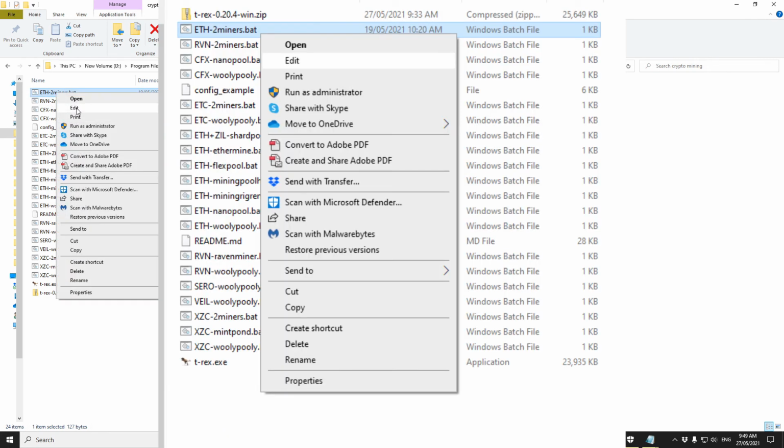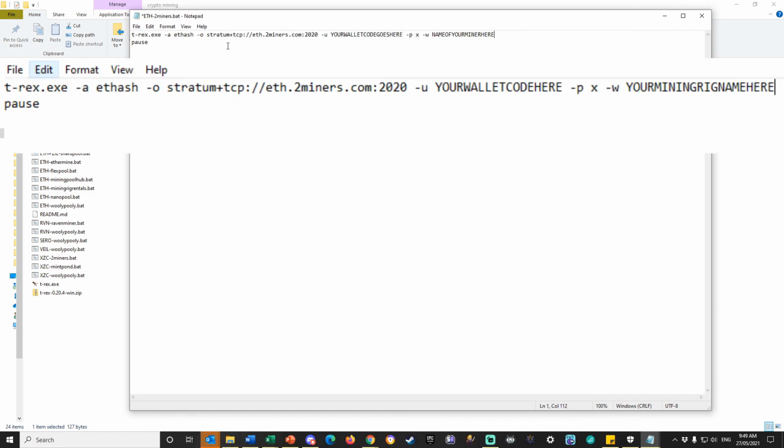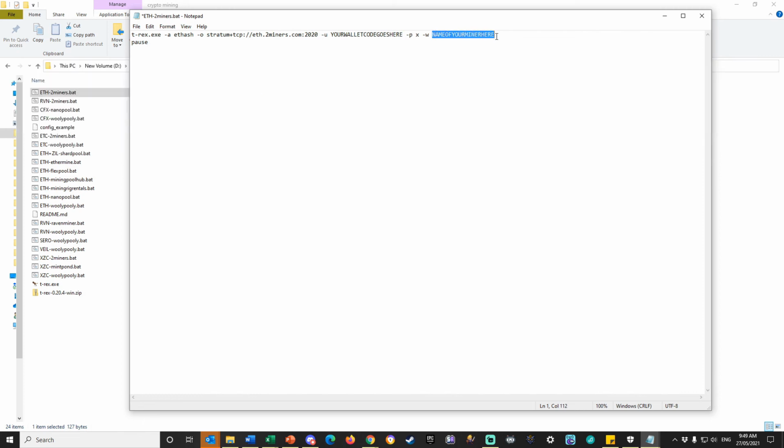So if I right click on this and edit, it'll bring up your batch file. And what you'll see here is the instructions that are there for the miner to run. You don't need to mess with any of those. What you do need to do though is change the "your wallet code goes here" to your wallet code. Don't mess with any of the spaces. Leave the format of the batch file the way it is. And then where it says "name of your miner here", you need to give your miner a name. So for me, my 1060 miner is the little miner that could. So once you have that in, save and close that batch file.